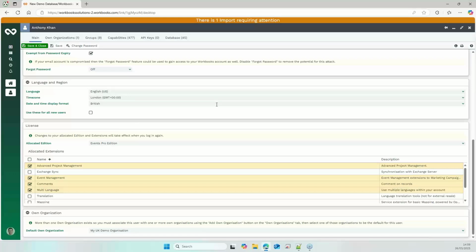On from that, in this area, you also get to tick the boxes to allow users to use the right extensions that your system has. This could be something like project management that you see ticked. It could be the Workbooks server sync that you can have.